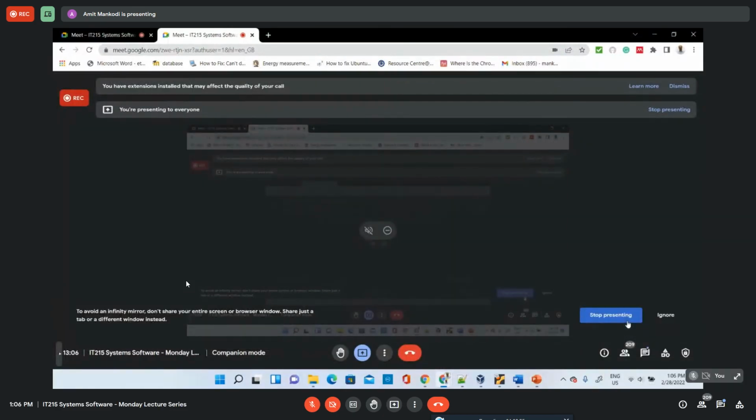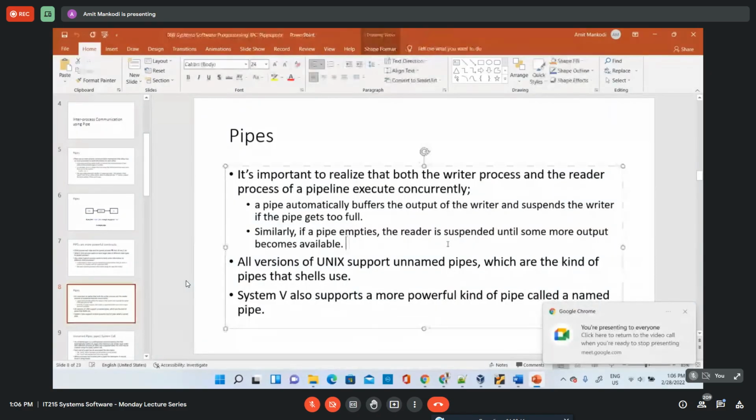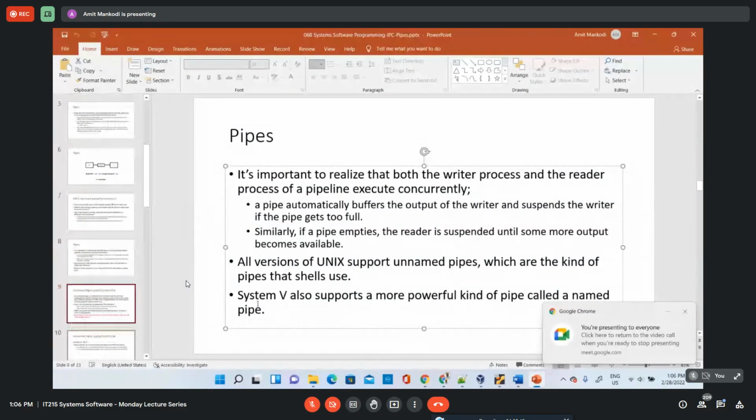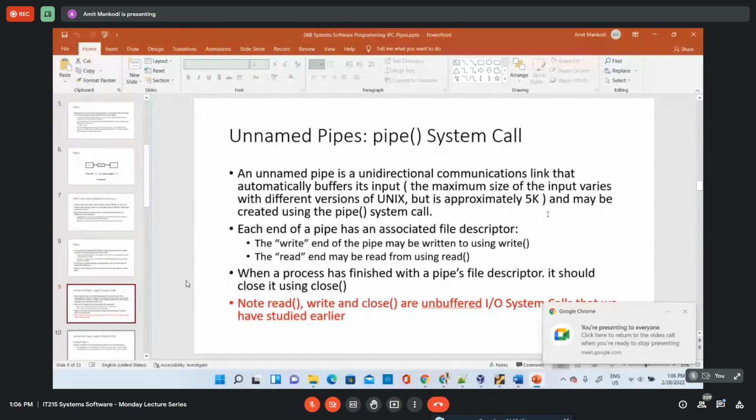What is the width of the storage limit? Yeah, I'm coming to that. It's basically a 5K size buffer. You can see it in the next slide itself.